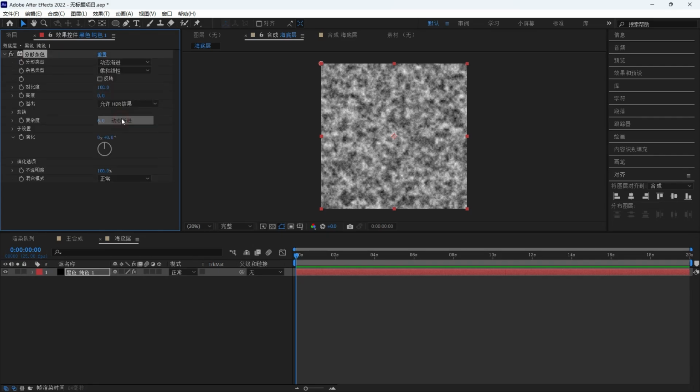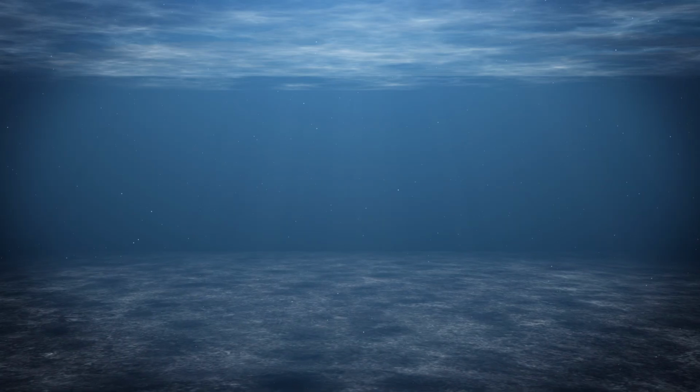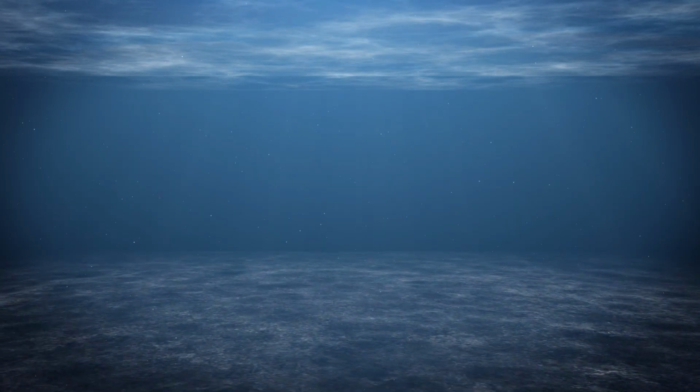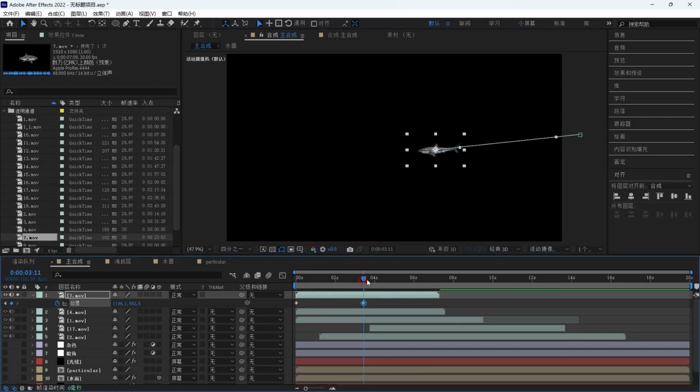Today, we use the fractal noise effect in AE to create an underwater scene. This is the basic look. You can also add some fish to create interesting effects.